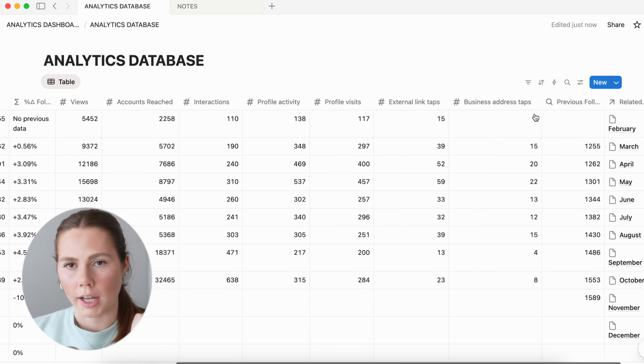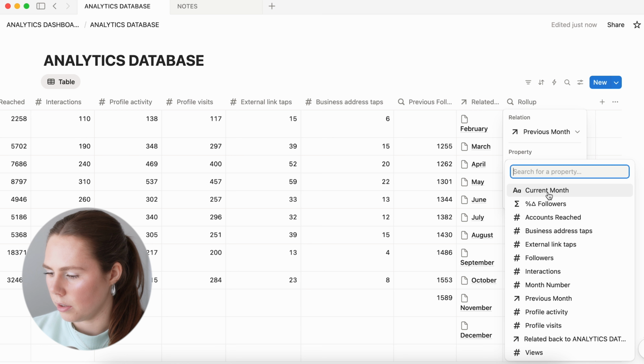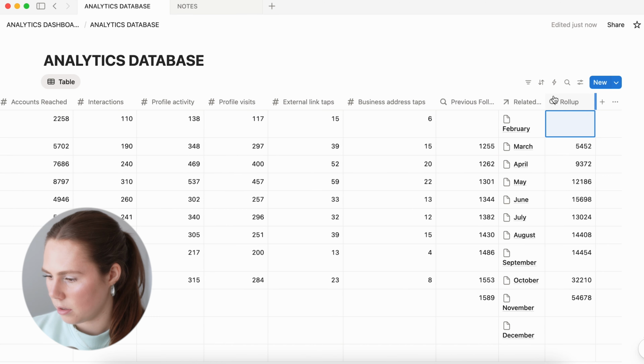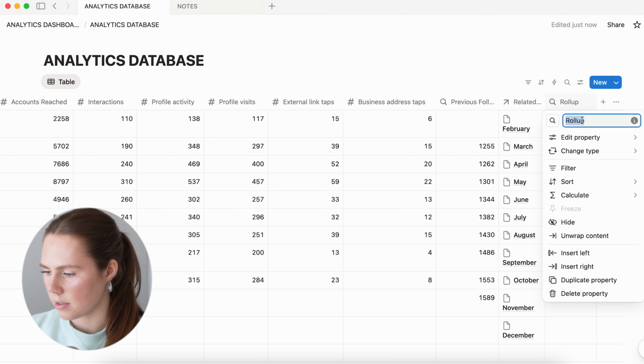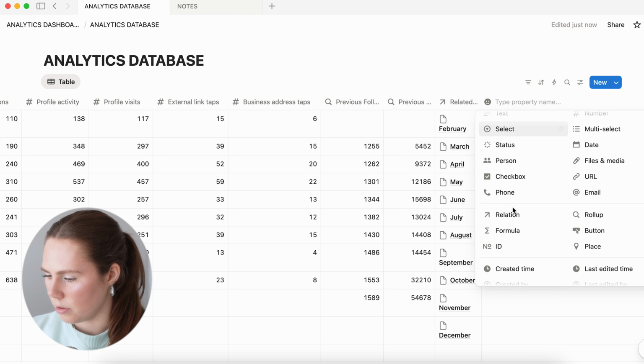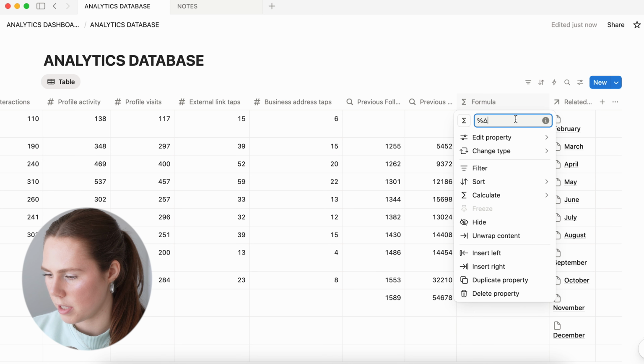And then just paste it, and then make sure you're changing the properties. So for example, for views, we need to create a roll up, previous month, and then we are going to do views here at the bottom. Okay. So now it's referring back to that. And we're going to do previous views. Then, sorry, gotta move that. Then we're going to do formula, and we're going to do the percentage change of views.